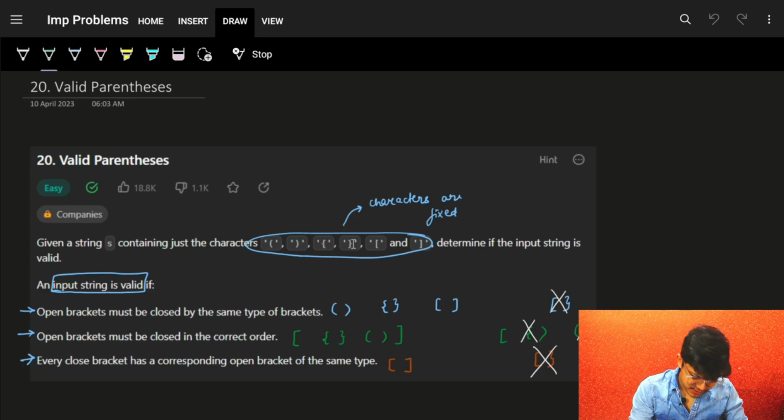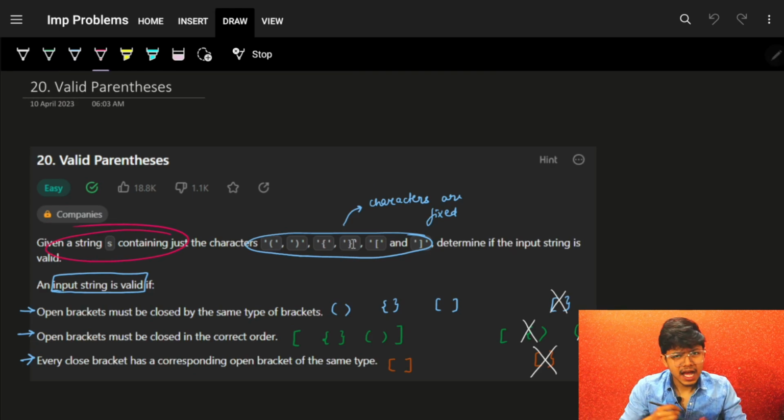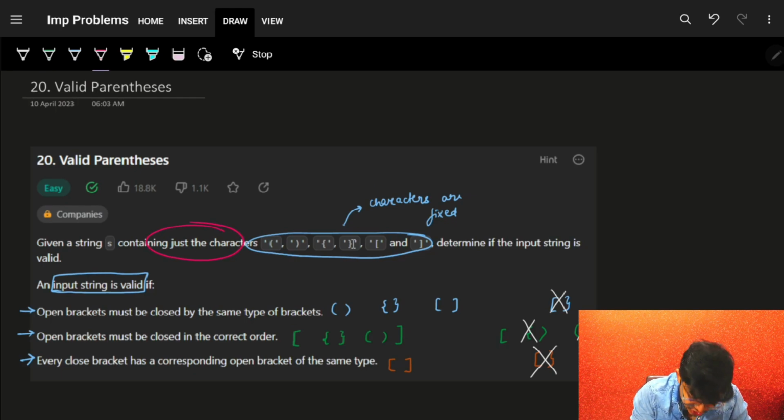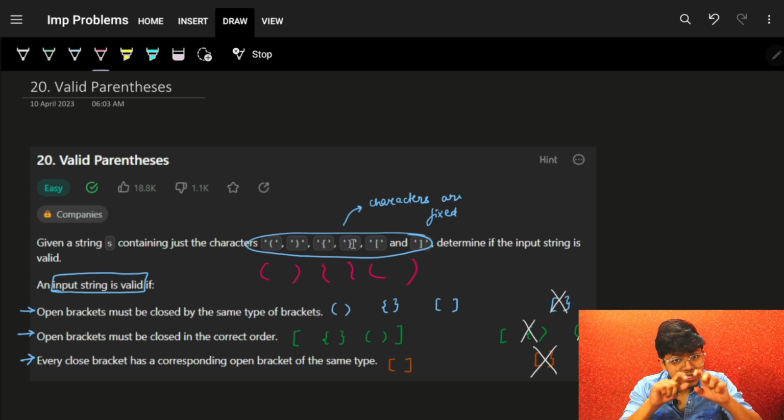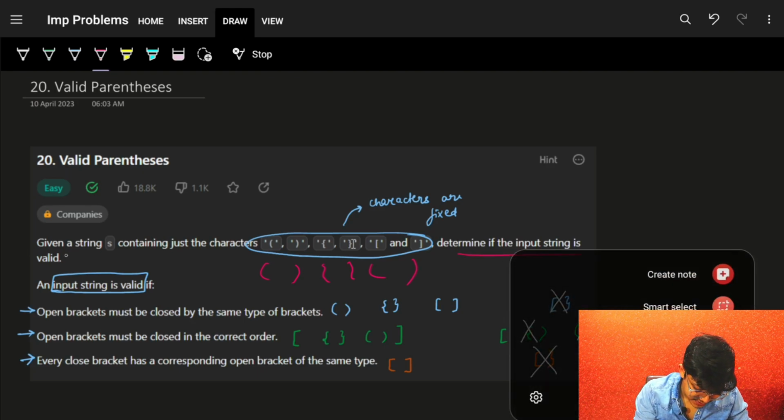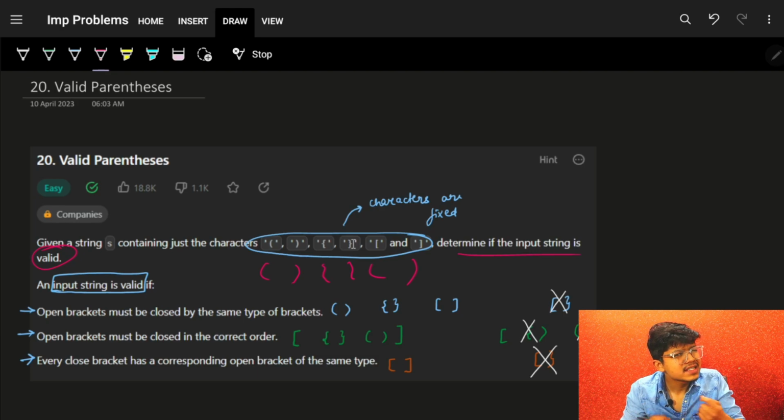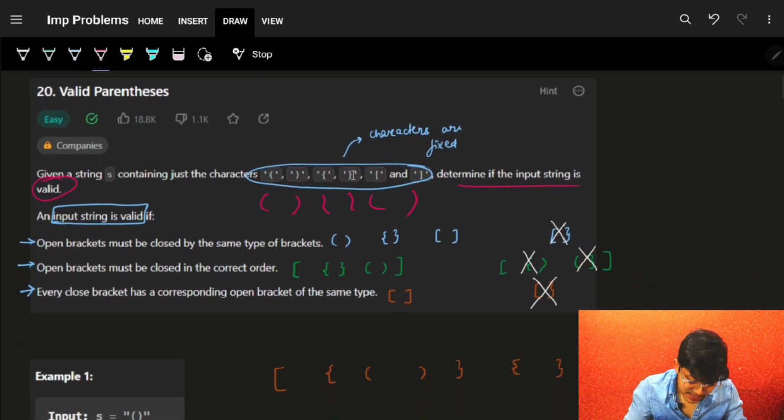Firstly, let's see the problem statement. It says that we have a string s containing just the characters for opening and closing braces and brackets. Only these characters are there in this particular string s. Determine if the input string is valid or not. And how is this validity defined? Validity is defined by these three conditions.